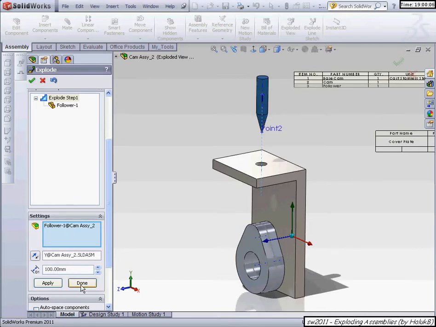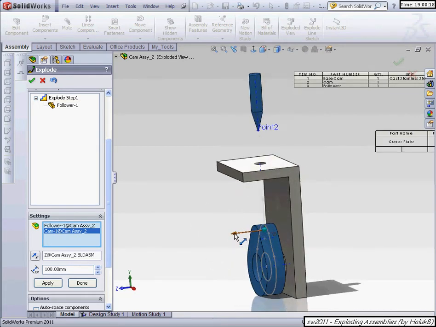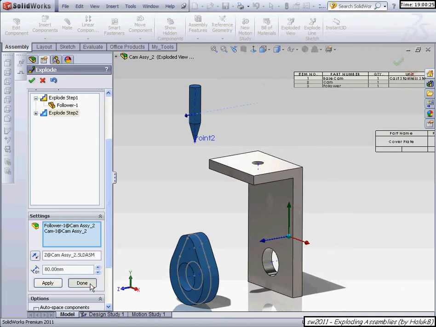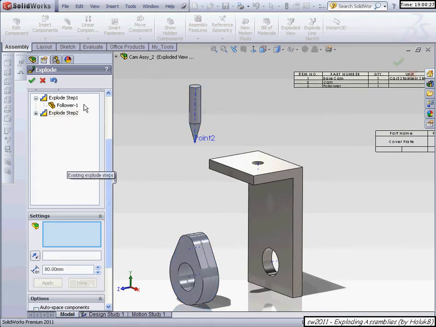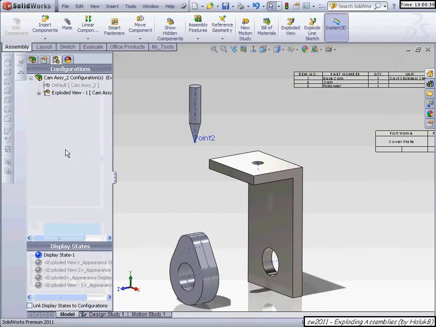When you're done, say done, and move on to the next explode, which is going to move both of these parts along this direction. Click once and give a value, say 80 millimeters, apply, and done. If you want to change anything, you double click and change it. And say done when you're done. And that's it. Say OK. Here's your exploded view.